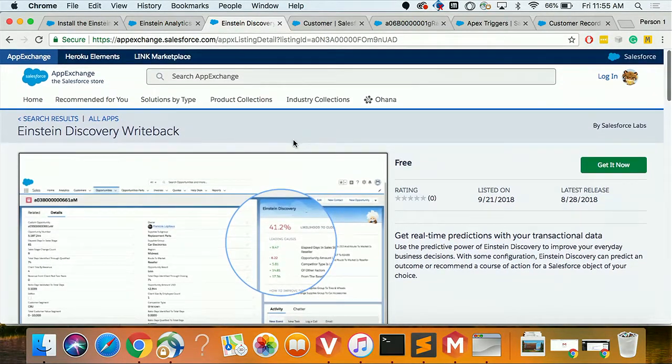Currently, the managed package is available in AppExchange for you to install. The security sign-off is done. It's available right now, so you can actually install it on your applications. So step 1 is complete.